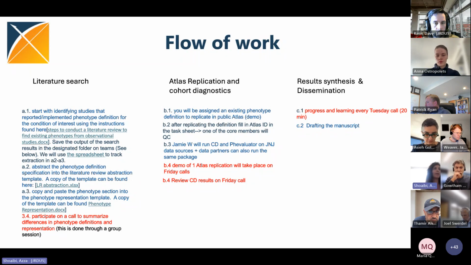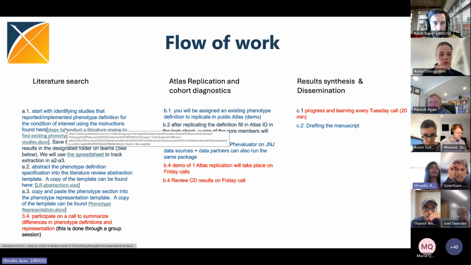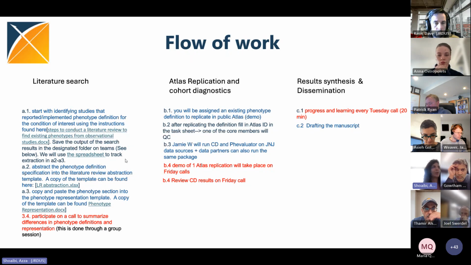Okay, so I'm gonna take Alzheimer as a demo. You can all follow me on the Teams channel on the link that Anna put, where you can see the documents. And hopefully my Teams doesn't crash, it's a little slow, but hopefully it works. Okay, so the first step in our approach is we're gonna identify the studies that reported, implemented or validated a phenotype definition for Alzheimer in our first week. We're gonna do this using a standardized query.